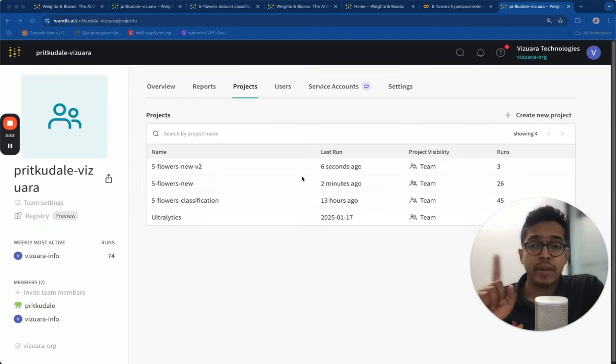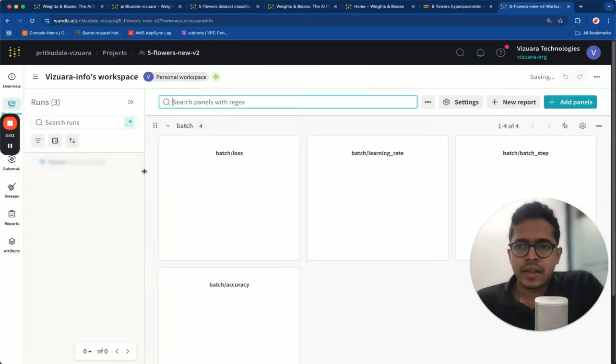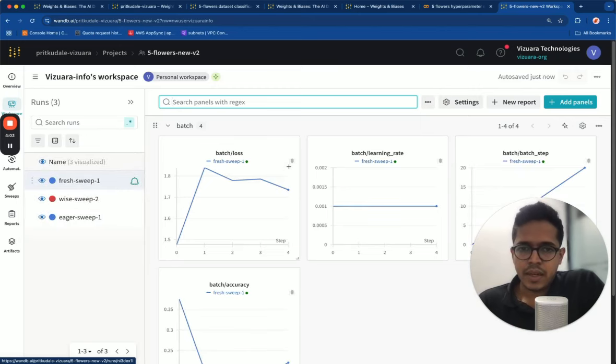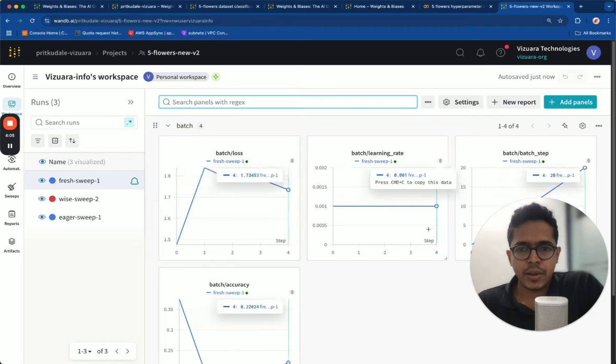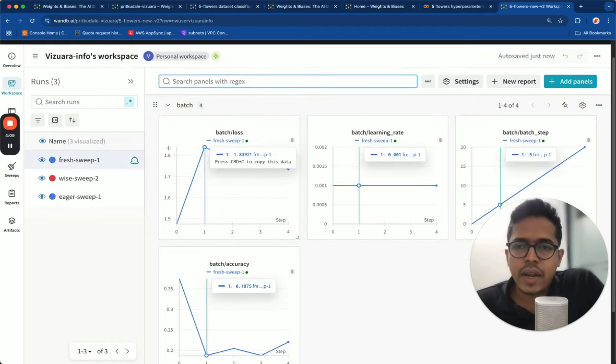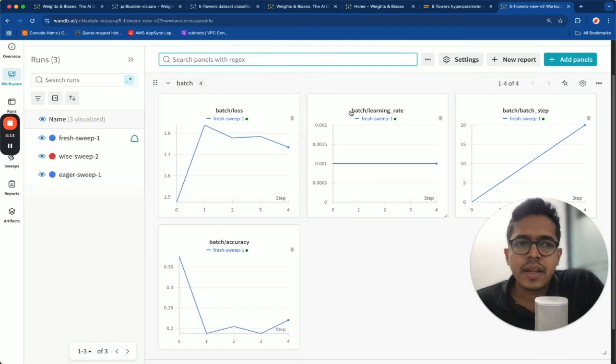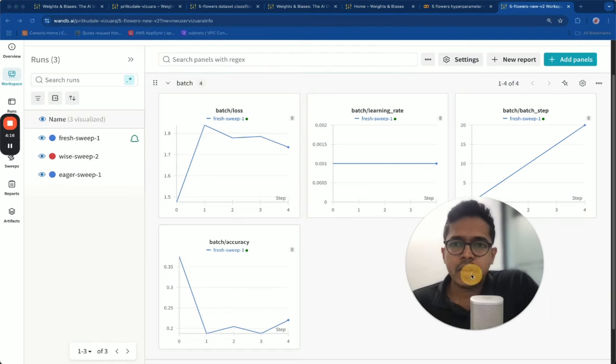So the project name now is not 5 flowers new, it's 5 flowers new version 2. You can see it will get updated. So in the dashboard here, yeah, so now it has started to get updated. This is not accuracy versus loss. It is each step of execution. Here, actually, you can add plots according to your wish.